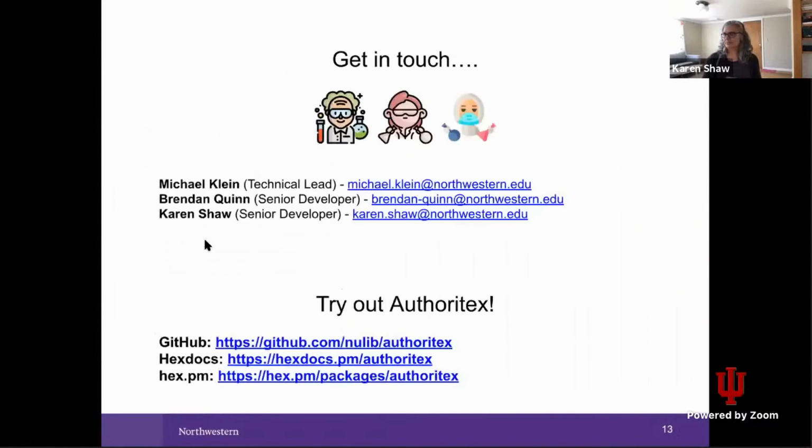So the library is written by Michael Klein, Brendan Quinn, and myself. We wrote the base modules and behaviors during pair programming sessions and then broke out to write the individual authorities.